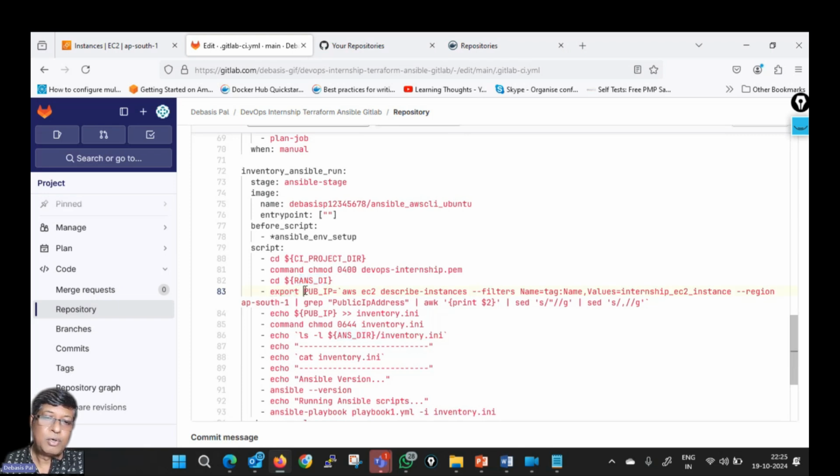called export to export to this variable. This is the AWS CLI command. You will not understand this right at this stage. I am using an AWS CLI command to extract the EC2 from the instance name as Internship EC2 instance from the region AP South 1, which is Mumbai, and I'm grepping the public IP address in that line, and in that line I'm picking up the second field, and then from the second field I'm truncating out the double quotes, and then also I'm truncating out the comma.